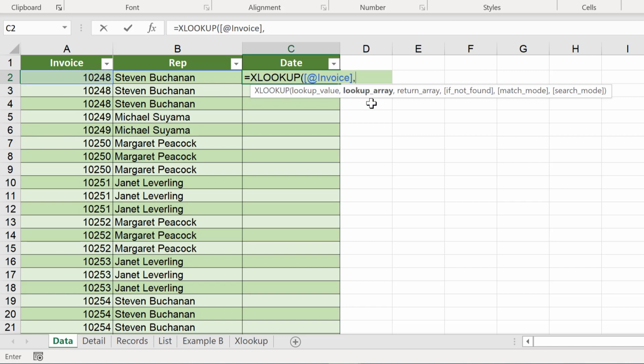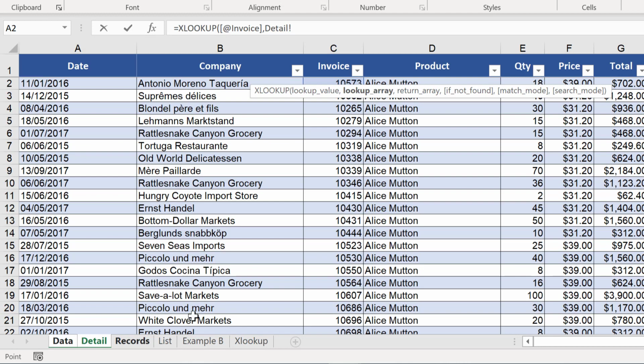Comma, now we're looking for the lookup array. So we're looking for that invoice number. Where are we looking it up from? We're looking it up from the detail sheet, and we're looking up from the invoice, which is column C, comma. And what's the return array that we want? Well, we're looking for the date.